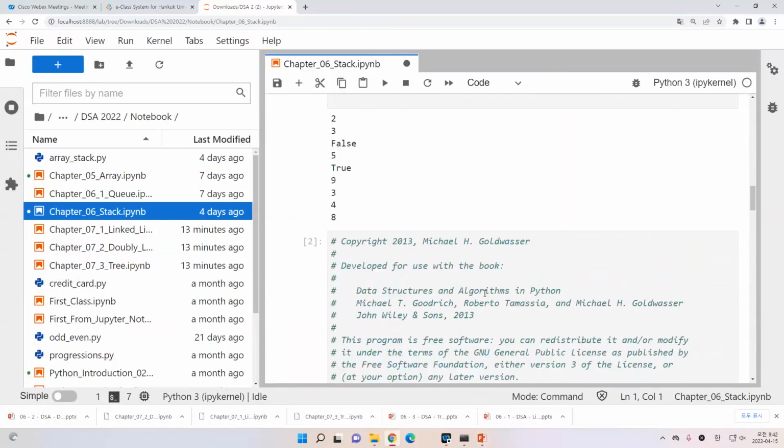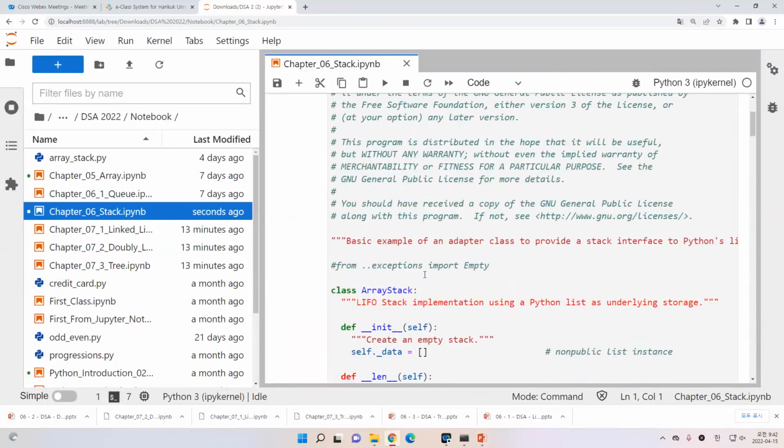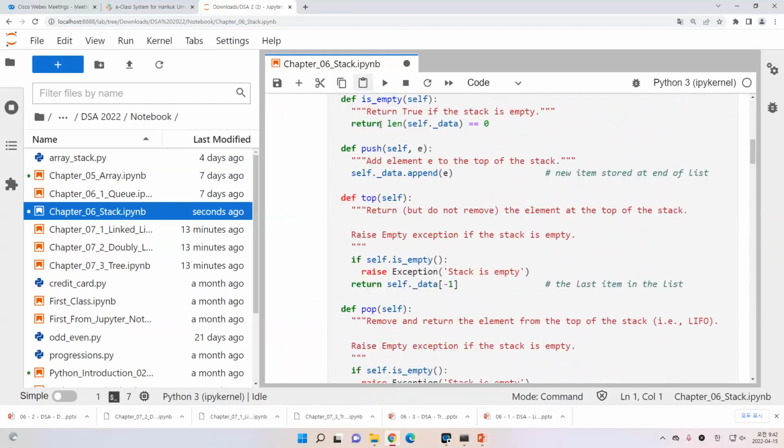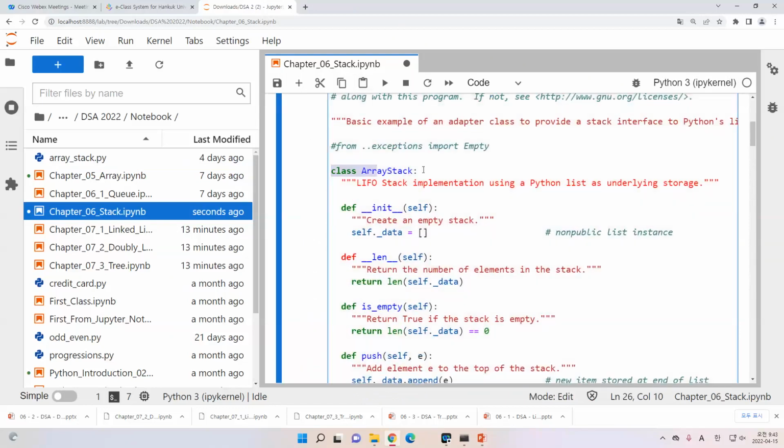oh, sorry, I need to run the array stack. So the array stack is the ADT. We call it the ADT because it is the abstract data type. Whenever you want to apply an implementation, we need to call this array stack. It means the array stack is the program or the code that you can use in any implementation.